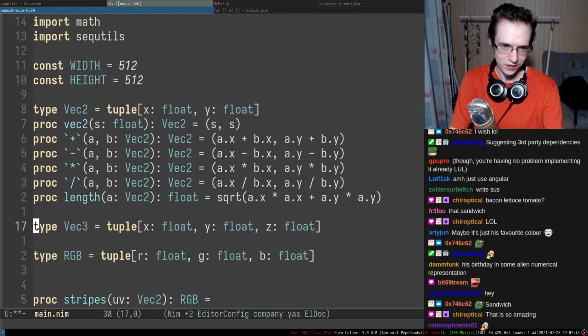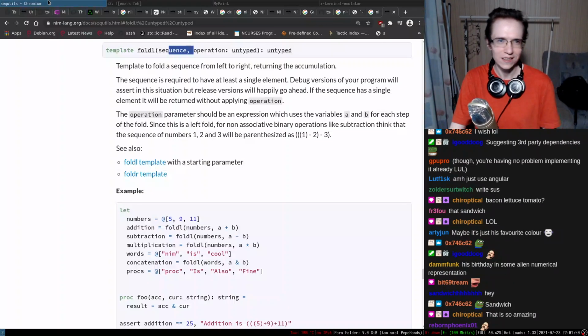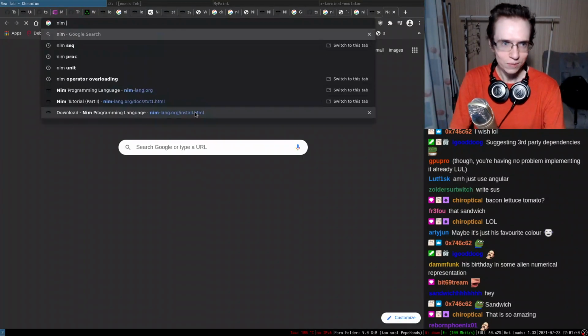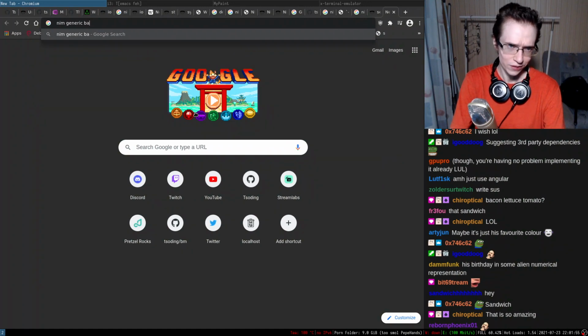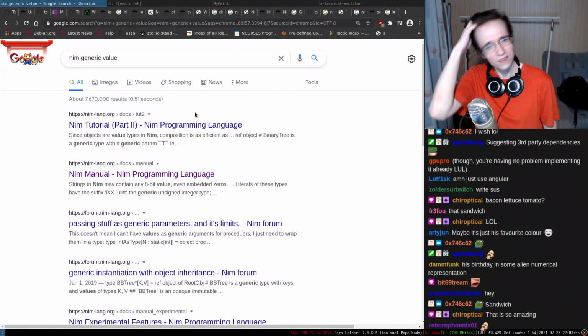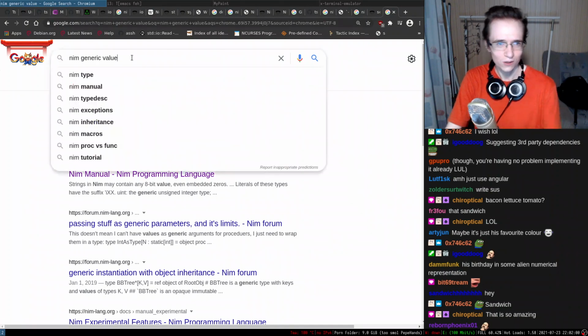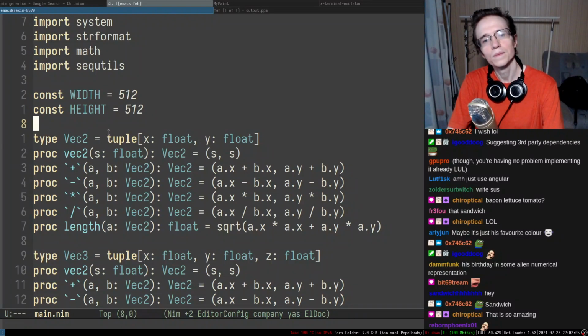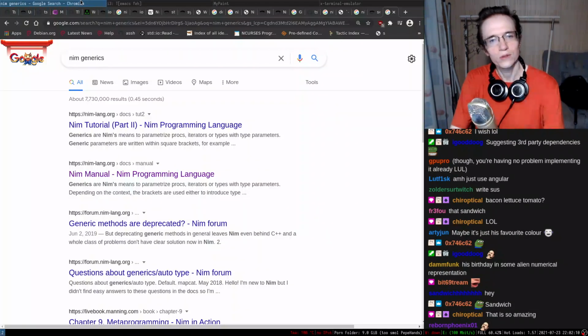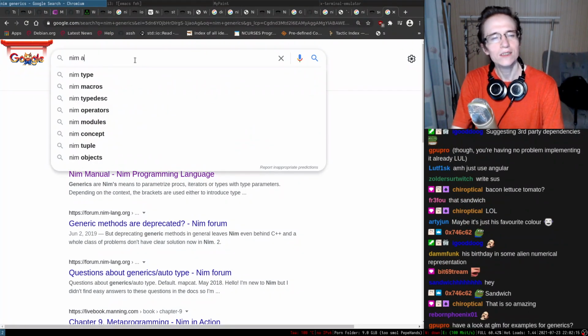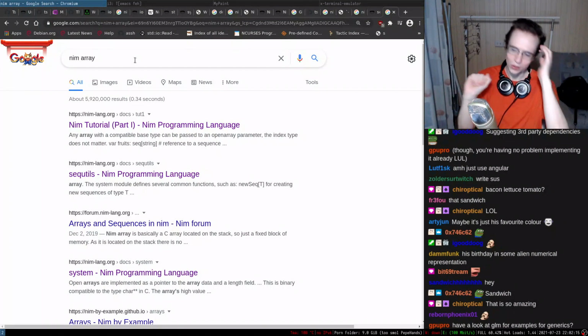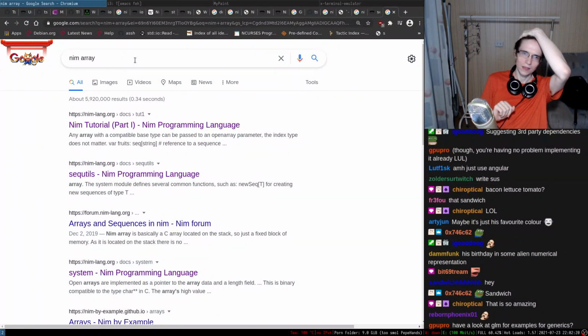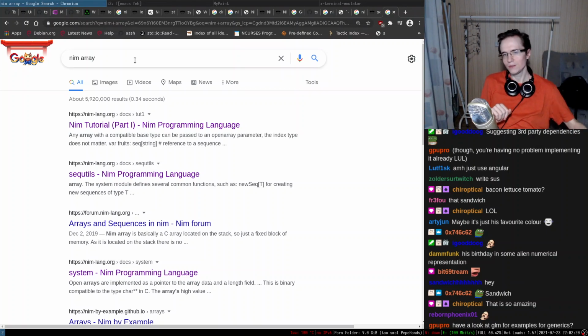So this is gonna be vec3, and I want to have similar operations. I wonder if I can generalize that even more. So Nim generic values. Can you have values? But I'm not sure if it's that good of an idea. So let's actually Google for generics, because I want to have like a vector. Yeah, I don't think it's gonna work for tuples, unfortunately. Oh, if you make a tuple an array, it may work. If we make a tuple an array, it may work.